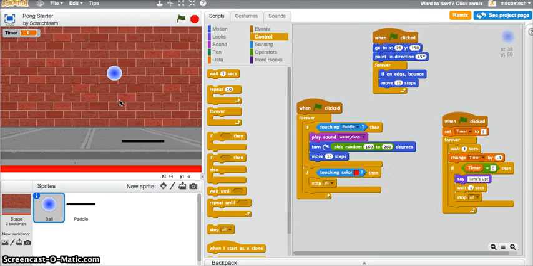So with programming, one of the biggest tricks is playing around with it and testing things out and trying things out until you get it to work. But basically, this is how you would set up a basic timer in Scratch. There are other ways to do it, but this is one way to make it happen.